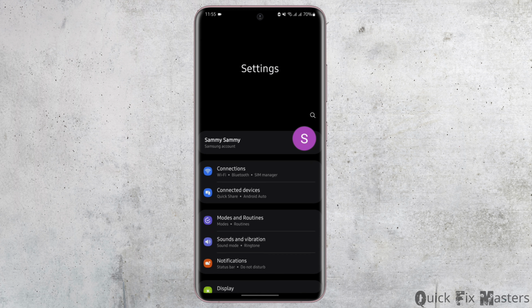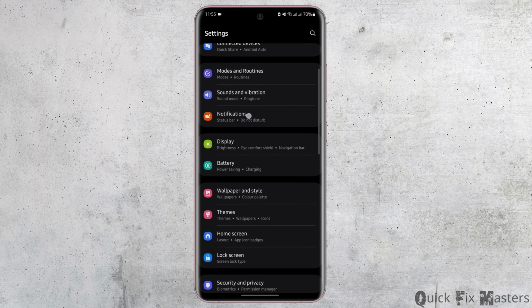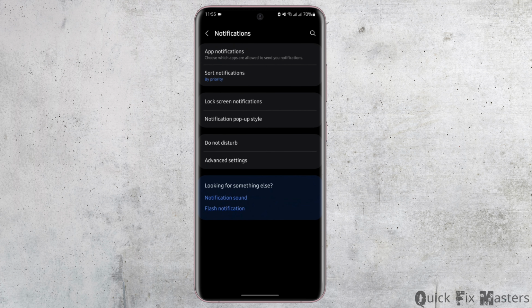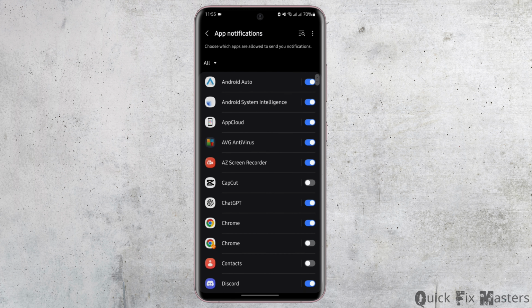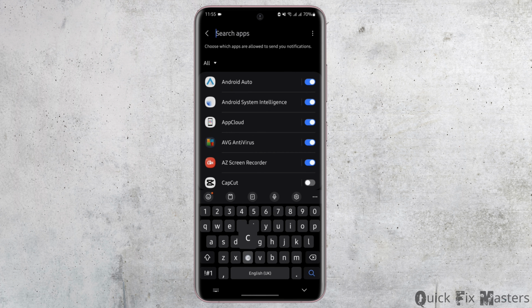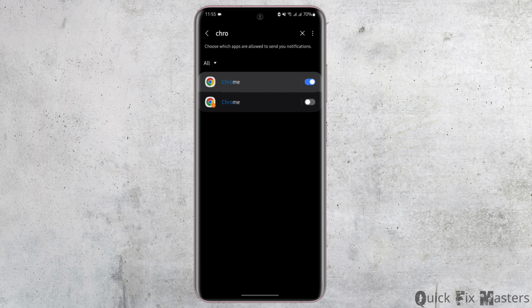Start by opening up your settings application from your device. In here, you will see the notifications option. Tap open it, then tap on app notifications. You will see a list of all the applications that are on your device. Simply search for Chrome, then tap onto the Chrome profile.